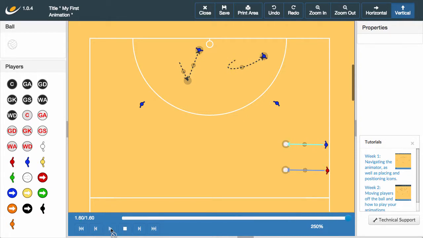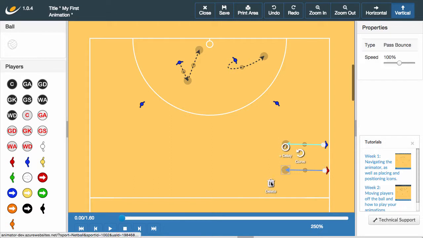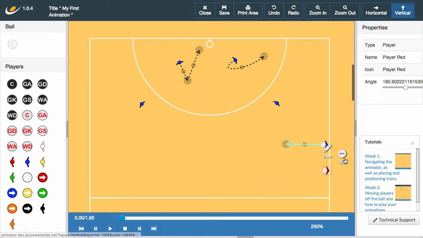We only need one player for the next example, so let's get our defender back into the right position. To do this, we need to delete the passing lines and remove the ball from the player. To remove a ball, simply click the player of interest and select the ball icon again. We'll move this player back into position and angle them appropriately.